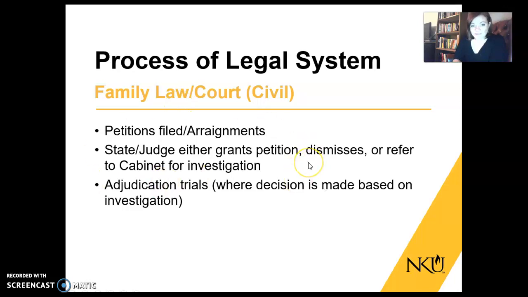So the legal process: initially a petition will be filed, an arraignment will be held. The judge will either grant the petition, dismiss it, or refer it to the cabinet for further investigation. After that occurs, they will schedule an adjudication hearing, which is, quote, the trial. That is when a social worker will come to court and be a witness, and we'll get into that. We'll get into testifying later on in the course.